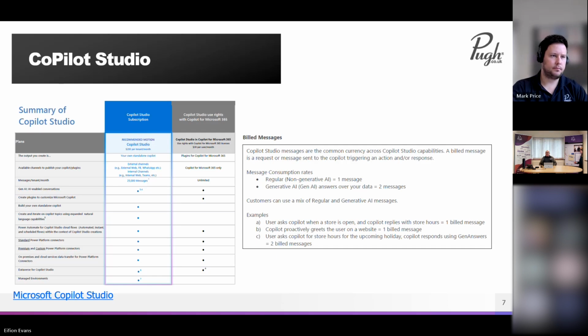Okay, then there's CoPilot Studio. Now, this is for developing your own chatbot or chat experiences. It's not a new product. It's a rebranding of Power Virtual Agents, which was available as part of the Power Apps suite. Now, Power Virtual Agents has been rebranded, but it's also been enriched with ChatGPT functionality.